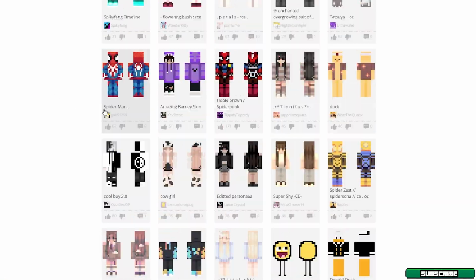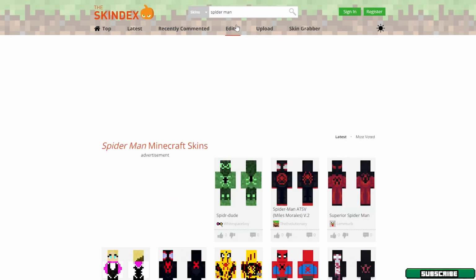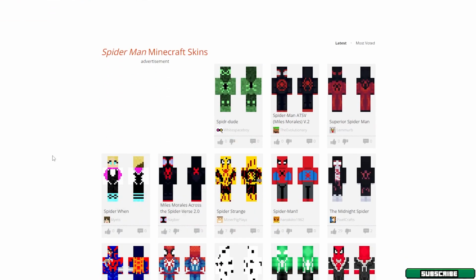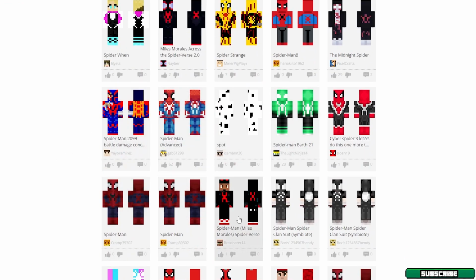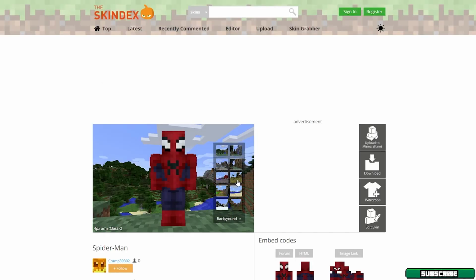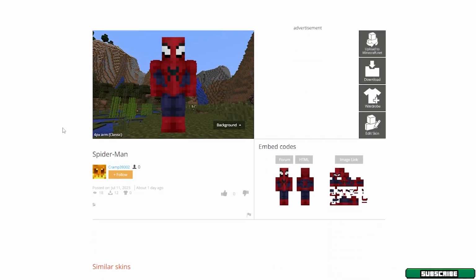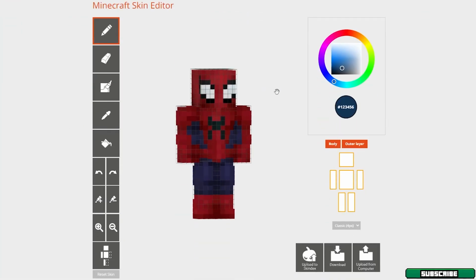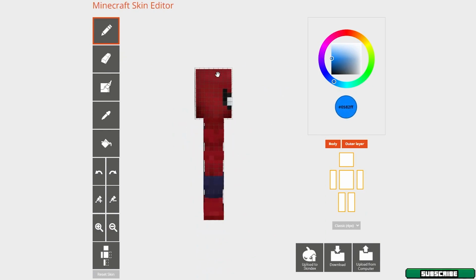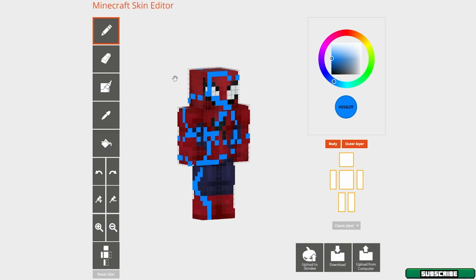So let me just search for Spider-Man, for example, so I can show you that the search results work as well. As you can see, here are the Spider-Man skins, and if you click on that you can see different backgrounds, so you can see how the skin looks with different backgrounds. You can also edit the skin, so if you want to add something or just do some stupid things like I do right now, you can do that.